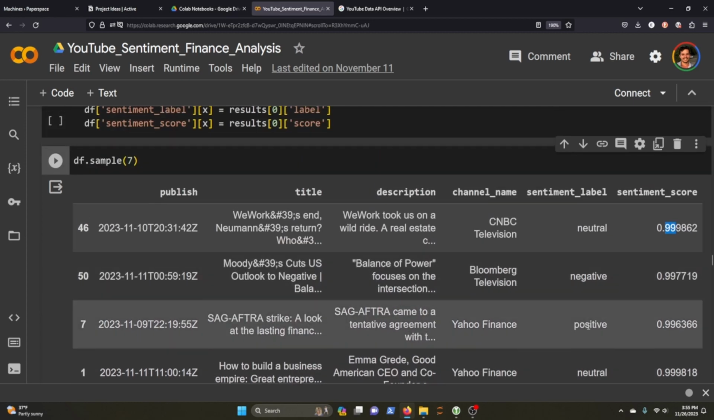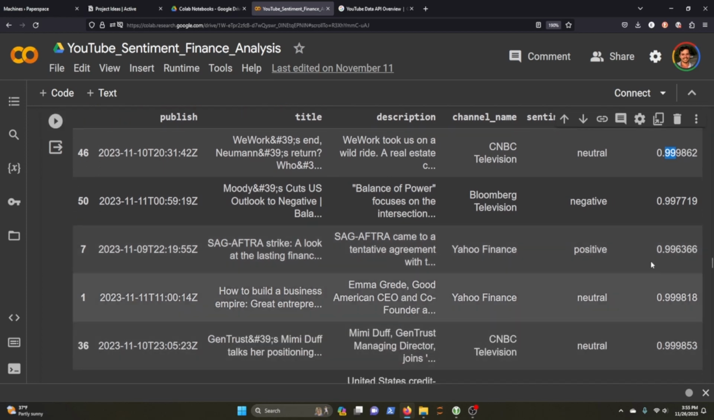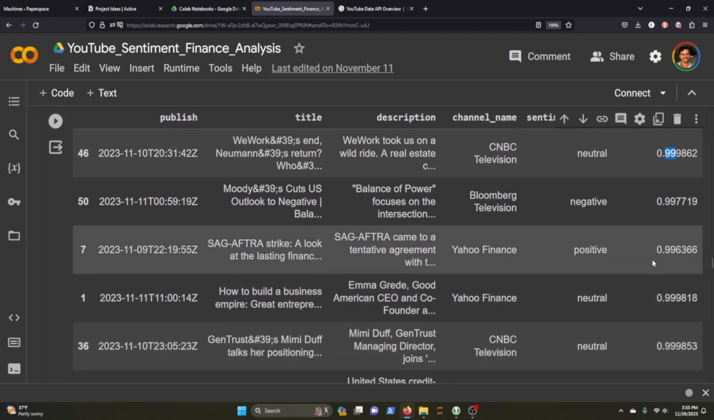And then we have this one, which is a positive. SAG-AFTRA strike, a look at the lasting finance. SAG-AFTRA came to a tentative agreement. Yeah, I would say that's positive news. And you can see that the model has rated it positive.